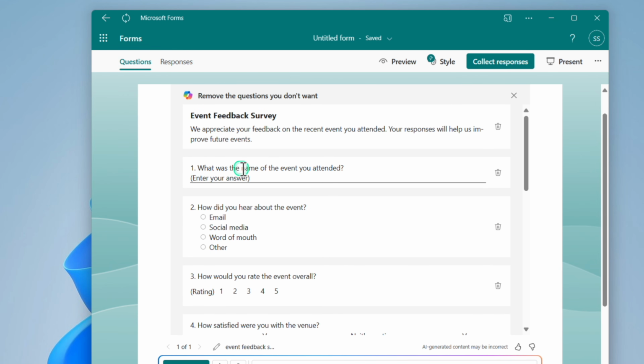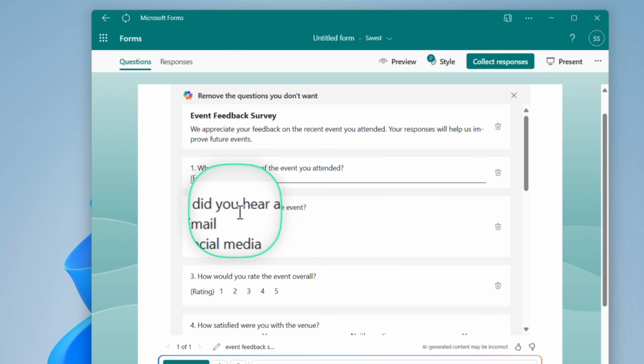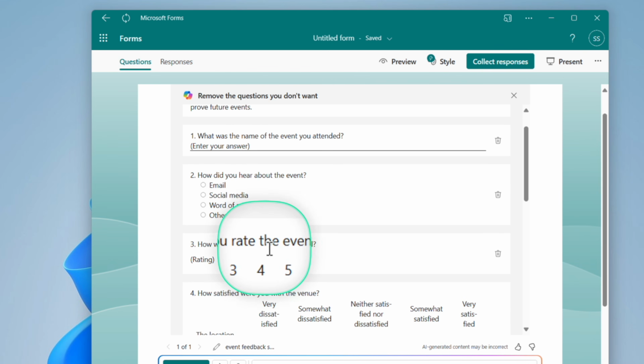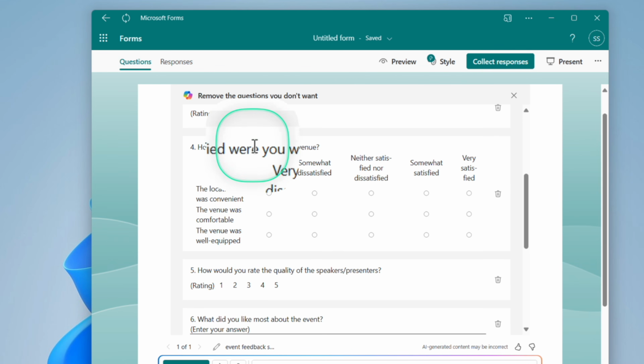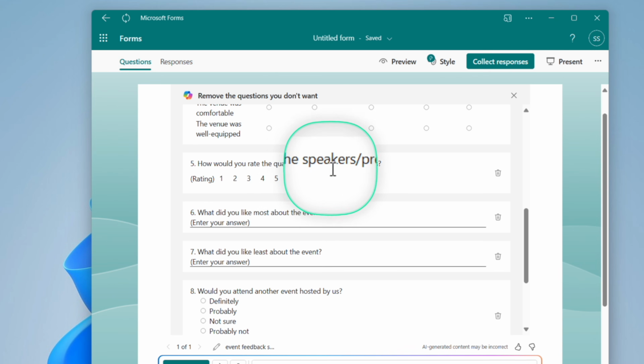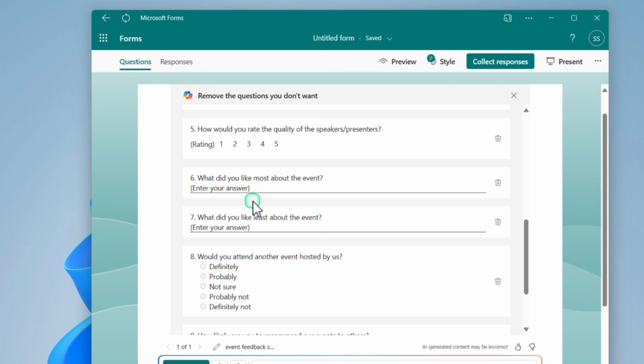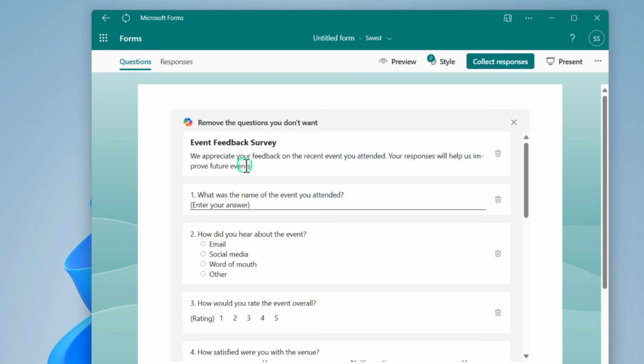Questions are like, what was the name of the event you attended? Let's assume it was a conference and you had so many events. You are trying to gather which event a particular attendee liked. These sort of questions are helpful. How did you hear about the event? How would you rate the event overall? How satisfied are you with the venue? This is a great question. How do you rate the speaker or presenter? And a couple of questions like, what did you like about the event and what did you least like about the event? These are a great set of beginner questions for an event feedback survey.